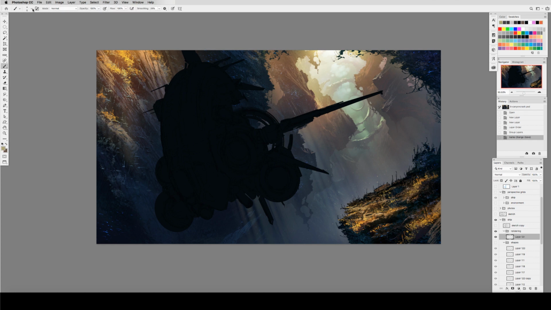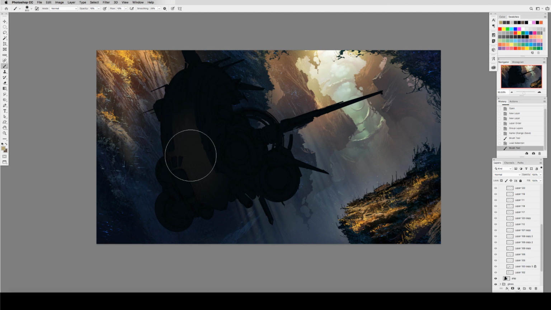Just like in our environment rendering, we're using these solid shapes as selections, and then we're painting in softly with a brush set on low flow and opacity. This gives us lots of control over how the tone is applied.